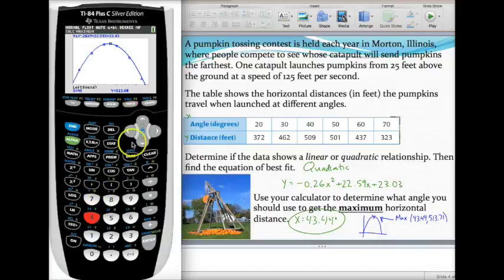It's going to ask me to go a little bit to the left of the vertex, so somewhere over here would probably be good. And press enter. Go a little bit to the right of the vertex. So that should be fine. And then just guess. It's fine. So there's where it's telling me my maximum angle I should use. My x is about 43.44 degrees will be the maximum angle I can use. If it did ask me to find the maximum distance, according to this, the maximum distance that pumpkin's going to go is about 513.7 feet.